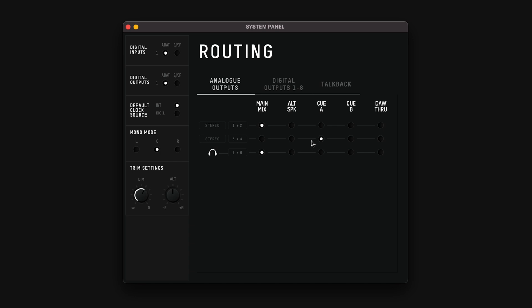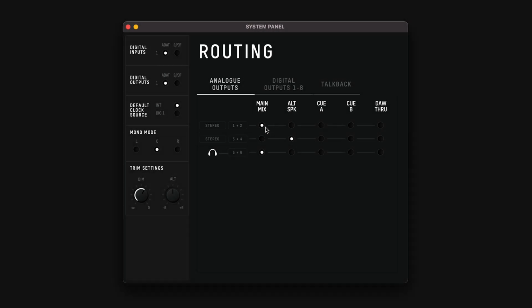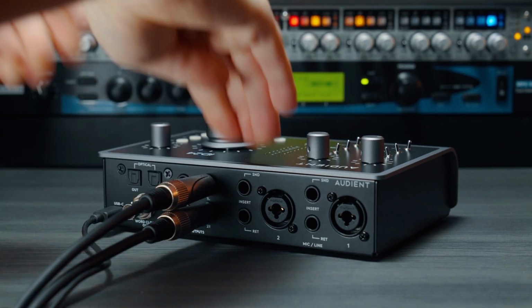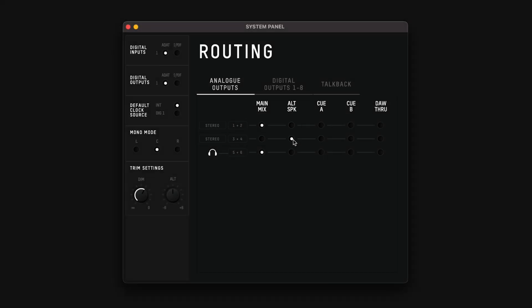By default, the main mix is routed to analog outputs 1 and 2, which means that everything you have turned up in the main mix will be sent to the main speaker outputs 1 and 2. The second set of line outputs are set to alt speaker by default, which means that when you press the alt speaker button, this output will switch to play your main mix.